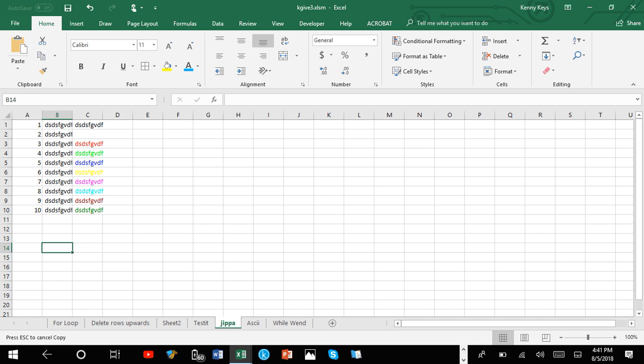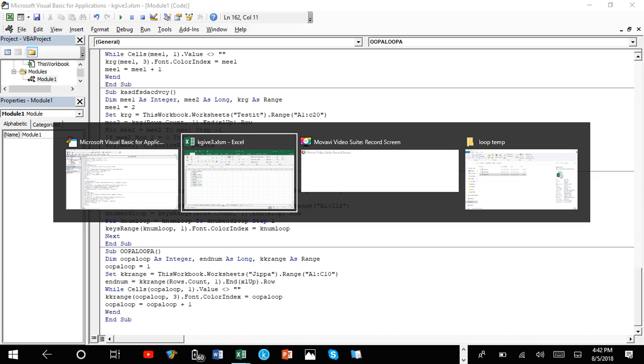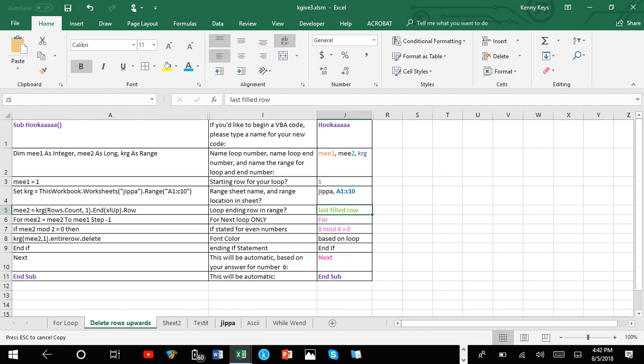So basically, if the remainder is 0, then it needs to delete that one. So anything that can be divided by 2 and has no remainder, that line's going to be deleted. So that means line 10, 8, 6, 4, and 2 are going to be deleted. That's going to leave rows 1, 3, 5, 7, and 9. So let's go to the code.